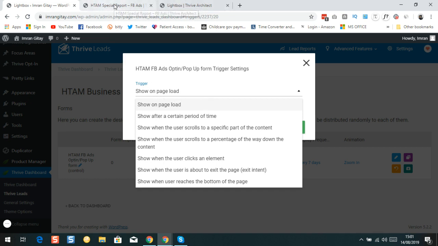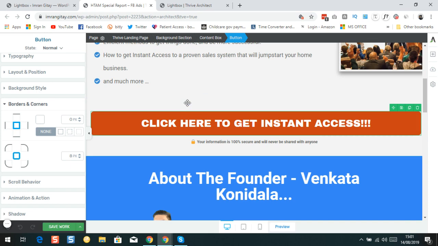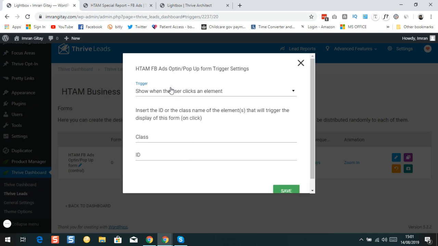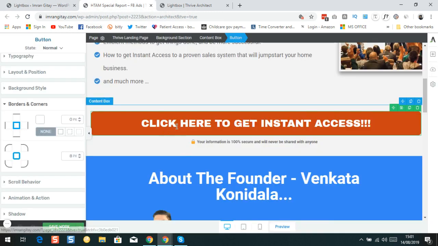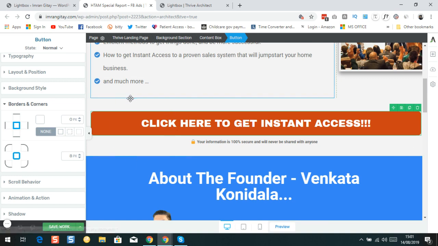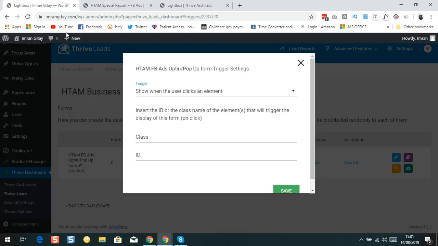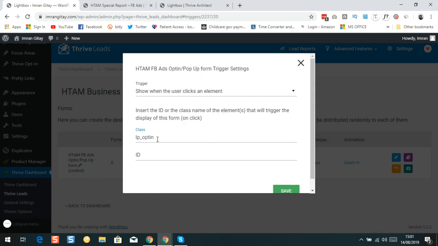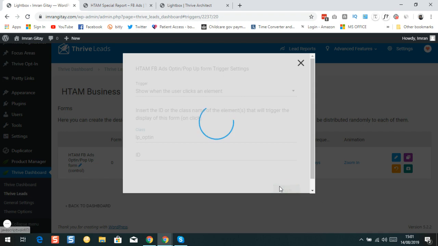As soon as this HTML report shows up, the pop-up tab will come out at you straight away, which is not what we want. What we want is show when the user clicks an element. So when they click this button, the element, that's when we want the pop-up to show up, and that's why we're choosing show when the user clicks an element. And then all we do is paste that HTML attribute from the landing page into the class and then hit save.